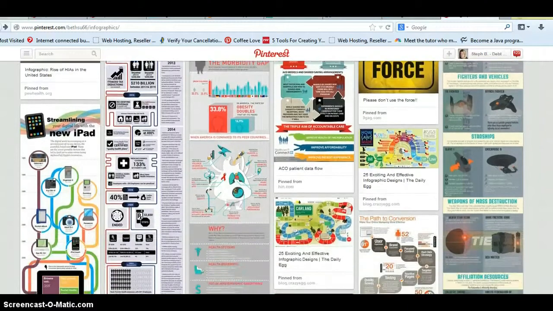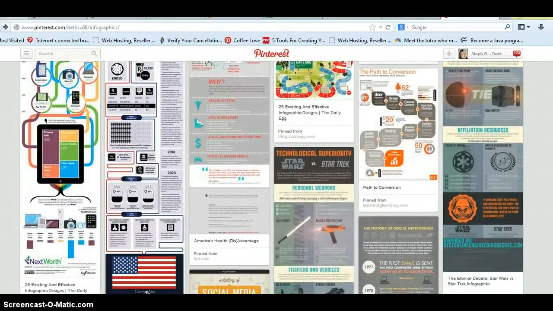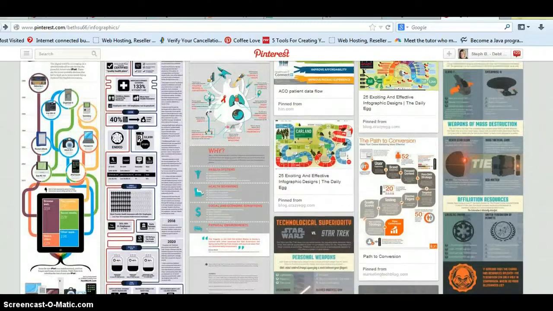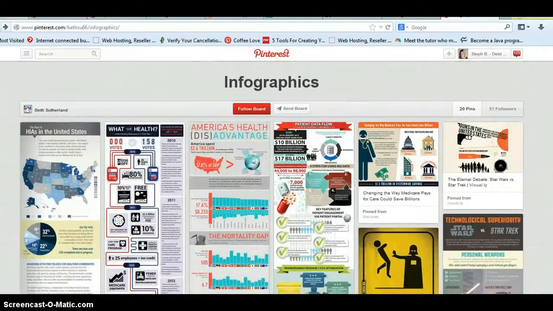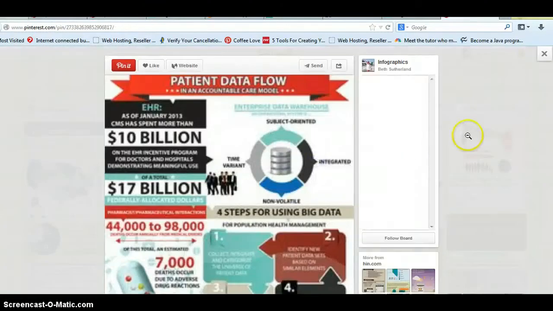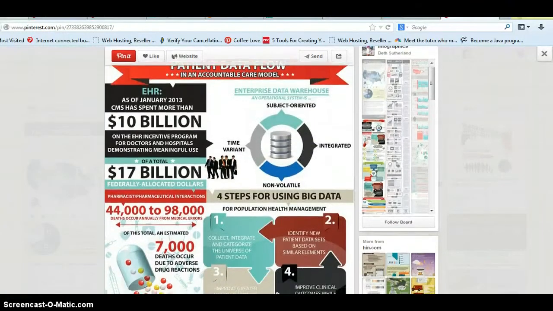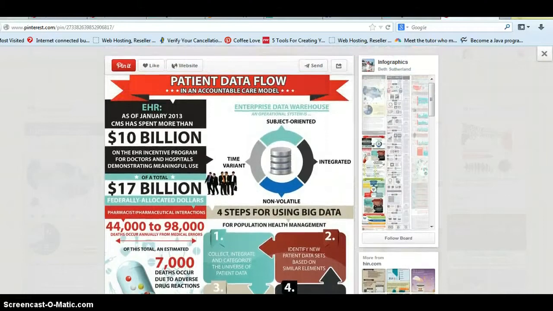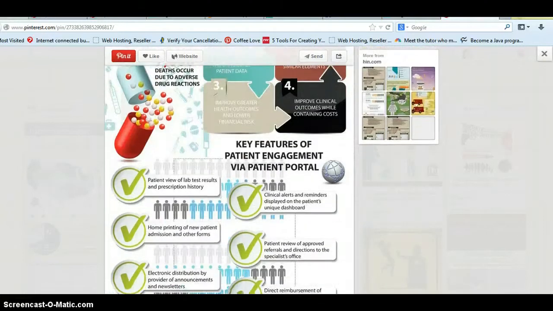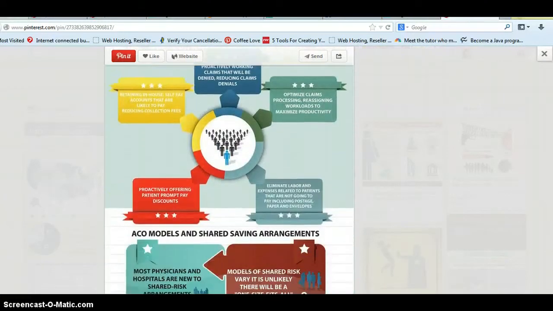Let's take a look and see what the repins were on that one. Well, that's just because it's pinned to this board, so it's hard to tell. Let's take a look at this one. Yeah, accountable care looks like it's something for the healthcare industry, patient data flow. I mean, definitely educational on this one.